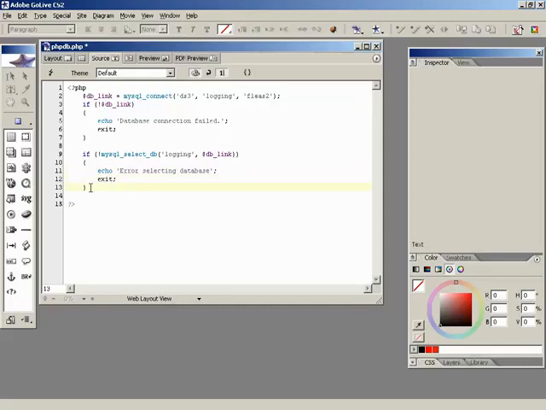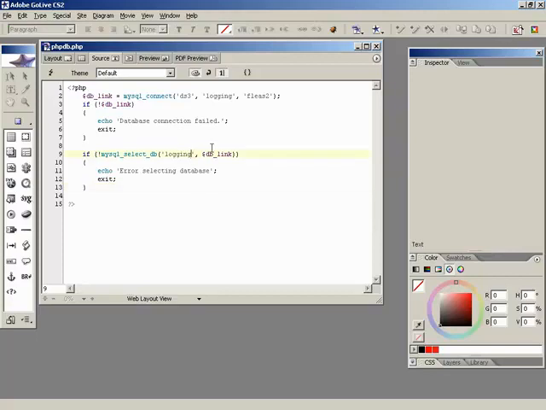So let's save this, run it, and once again nothing. It looks like we've gotten through that. All right, cool. That's good. So just to prove, like before, let's specify a database that doesn't exist. Let's attempt to select logging Z.